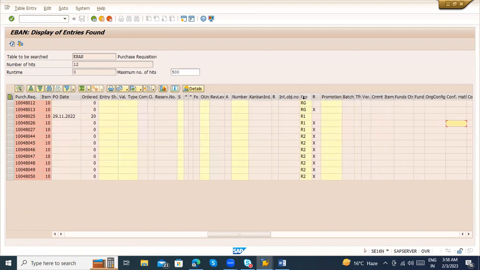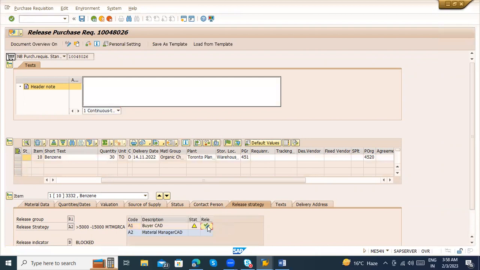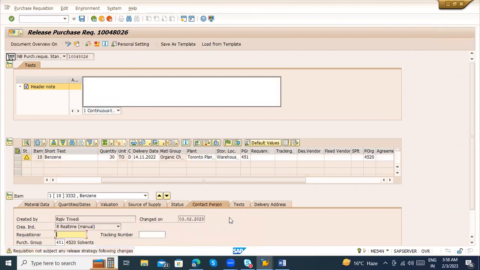So these are all records. They are not properly deleted, or they have not cleared the open purchase requisition releases. That's what is causing the problem. Next time, if I click on this to try to release it, the system will go to release approval, because the requisition is not subject to release. So that's the problem here.